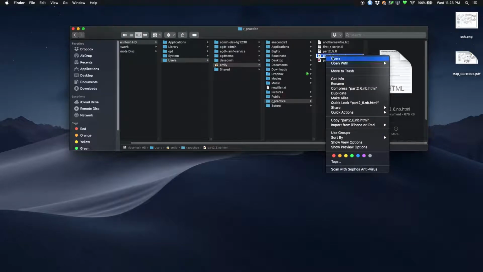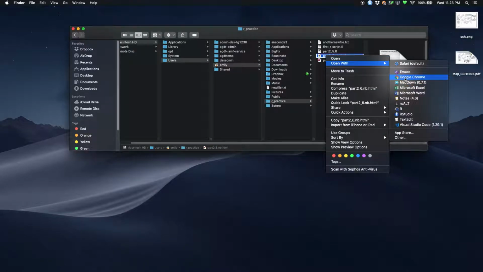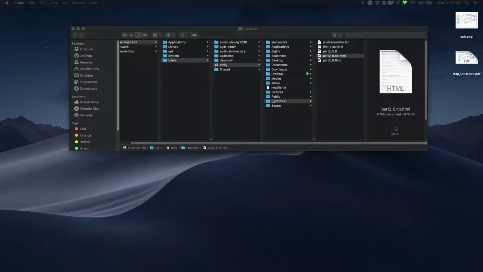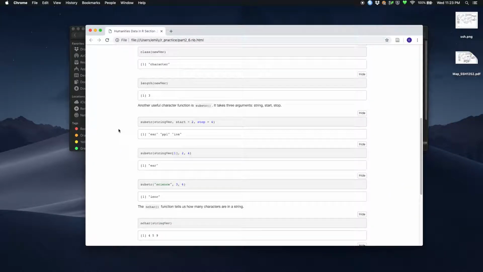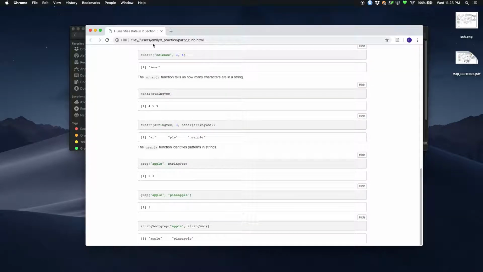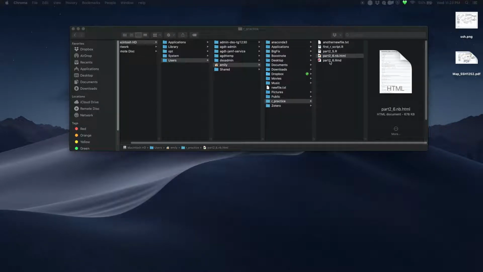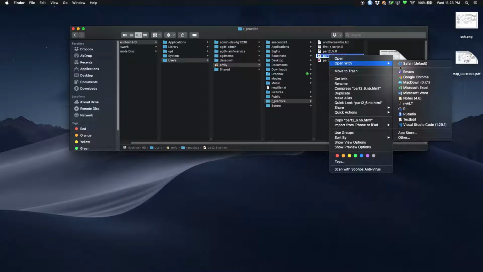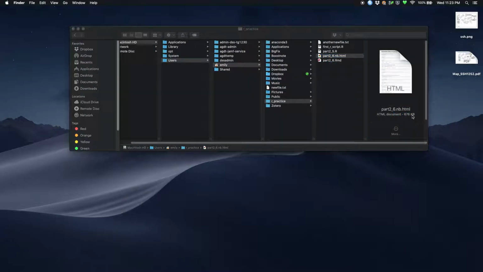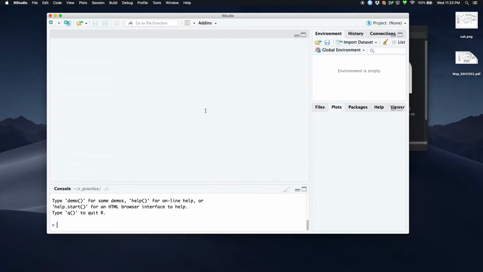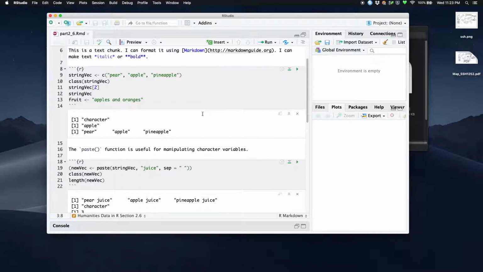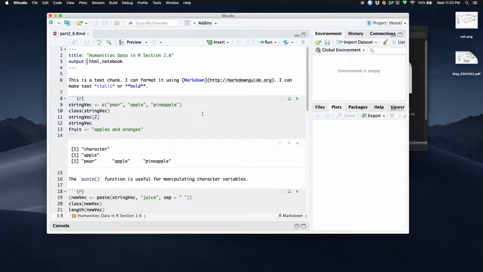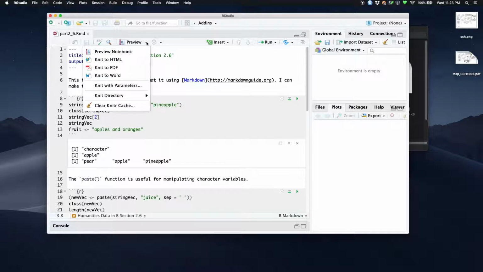So I can open this up. I can open it in a web browser, and it's right here. So it looks quite nice in this format. I can also open either of these in RStudio and get back to my notebook and edit the notebook. So I can also output it into other formats, and those formats are right here.